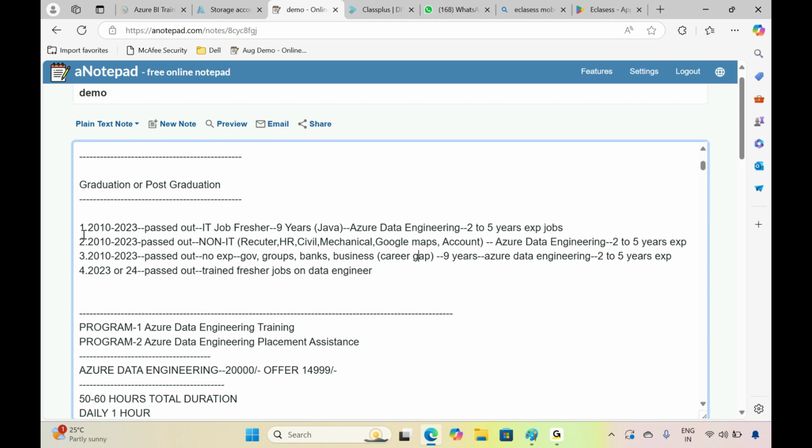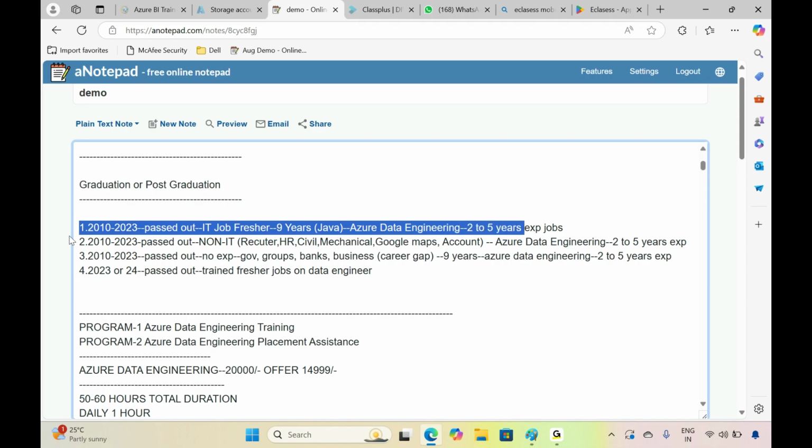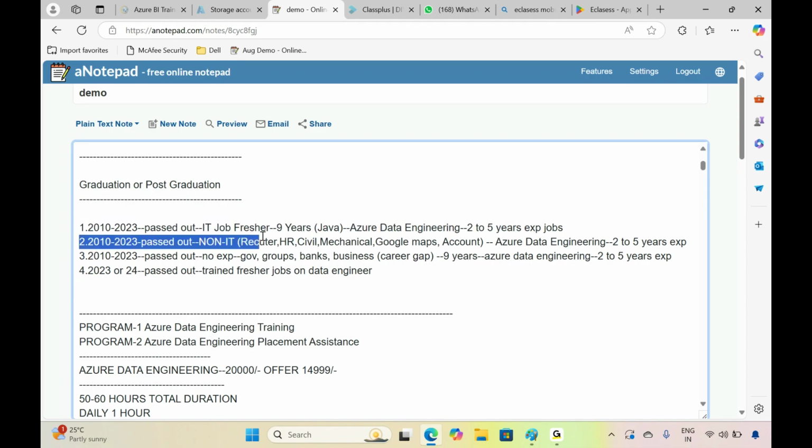This is the second category. So the first category is IT: they are already in IT, but they want to switch to Azure Data Engineering technology. The second category is non-IT: they want to switch to IT by learning the Azure Data Engineering course.